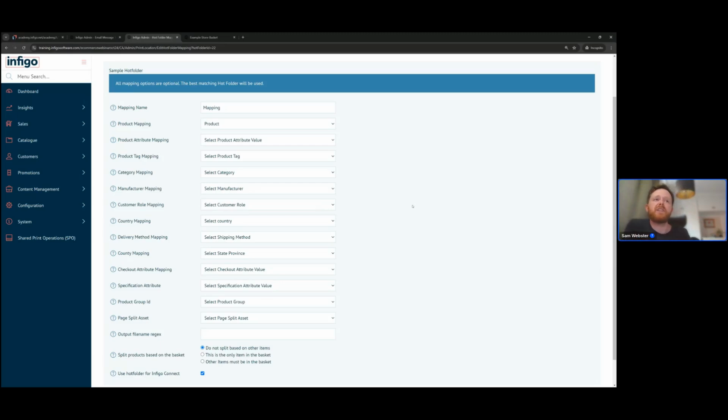Or of course, you can just leave it so that it doesn't utilize any specific mapping at all and everything gets pushed to one particular hot folder. You can utilize multiple hot folders for the same product. And it kind of works on a best matching scenario. So if something is present in the mapping of a couple of hot folders, it will go towards what it considers to be the best match as to which hot folder it eventually goes to.